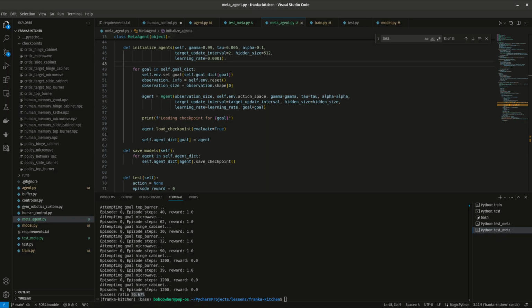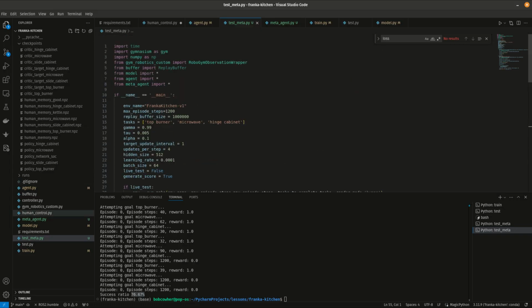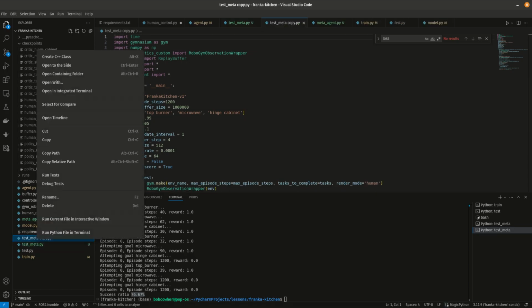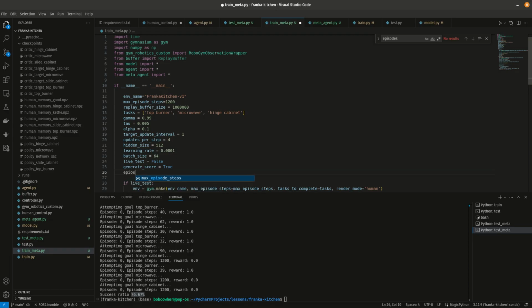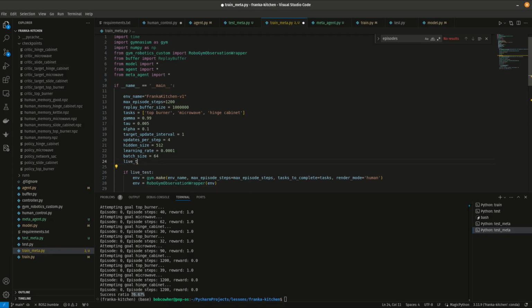All right. Finally, we need our train meta method, or our train meta script. And I'm just going to start by copying test meta, because that's going to have a lot of the boilerplate code we need. That's going to have all our imports. All of these should stay the same, or at least be similar. Let me look through these real quick. We need to have an episodes variable. So we don't need live test or generate score. We need to set episodes to 3000.